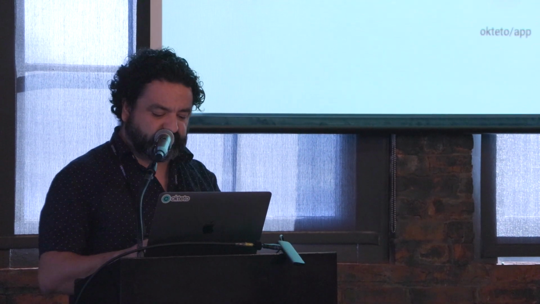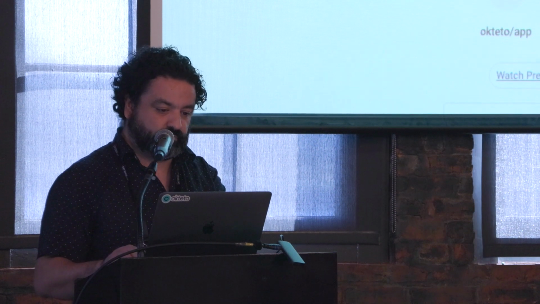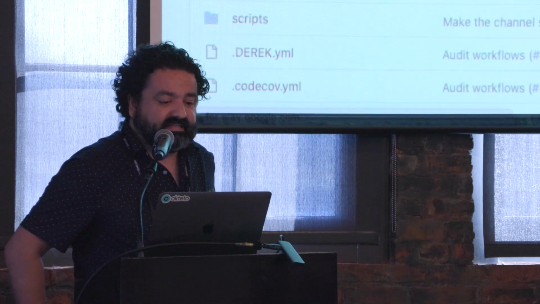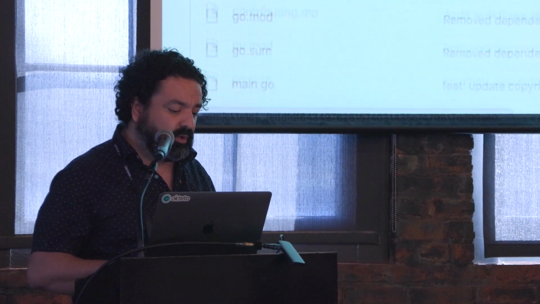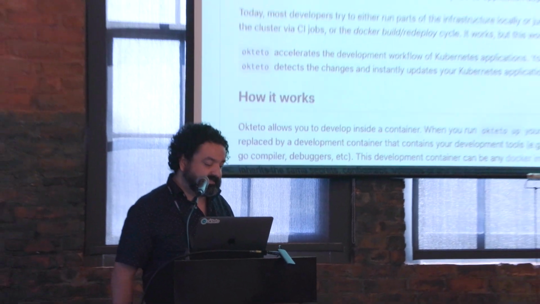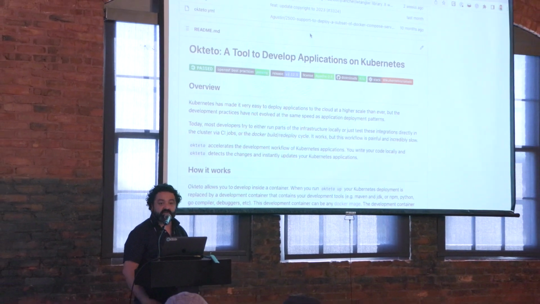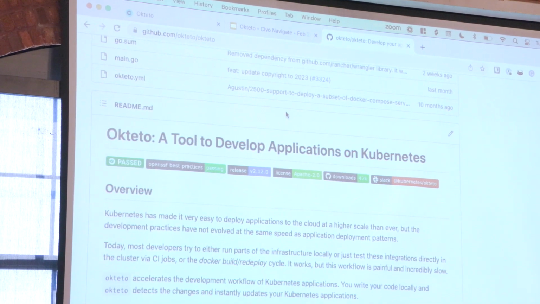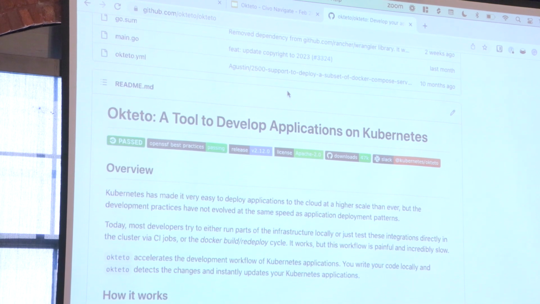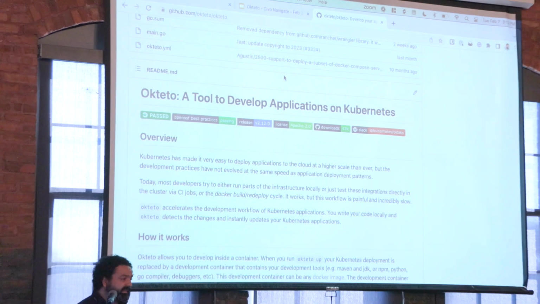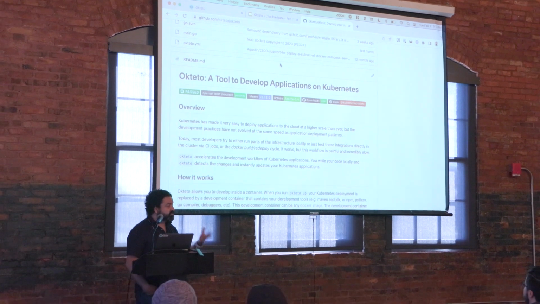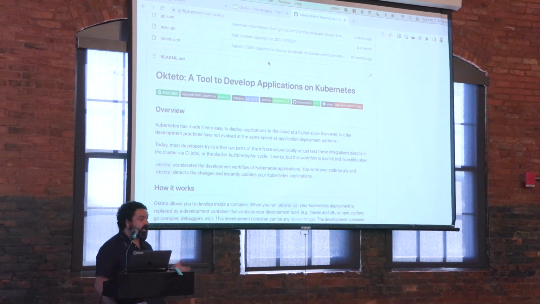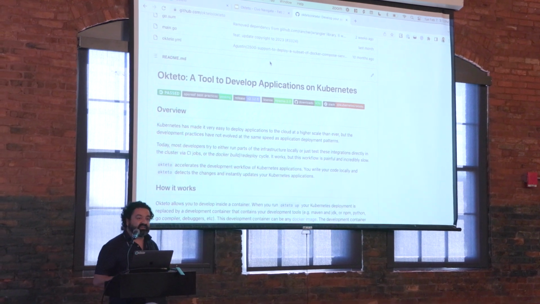So, first things first. This is the CLI. It's an Apache 2.0 open source project. It's a Go binary. Runs on ARM, Intel, Windows, Linux, Mac. If you like it, please star it, subscribe, open issues, any of those things. It's a binary that you download. And once you have that binary on your local machine, you run Okteto deploy or Okteto up to launch your dev environment and to synchronize your code.